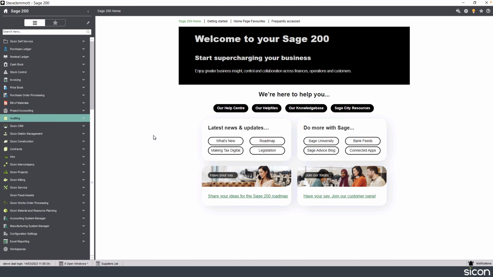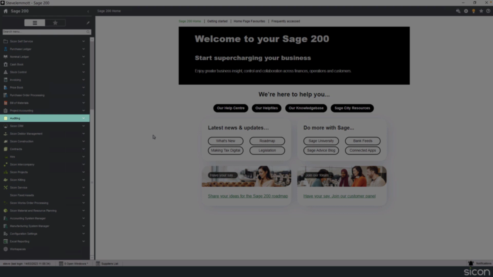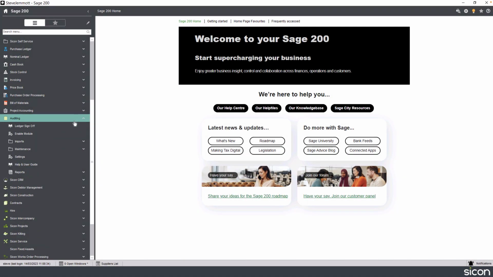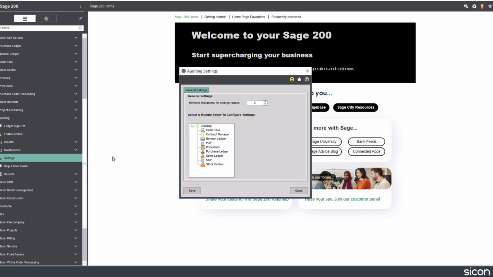So with Sicon Audit Log installed in my Sage 200 system here, you can see I've got an auditing folder. The data is stored in the Sage 200 database, meaning it's fully integrated. As I expand, there's a number of options, but I'm going to begin with settings.